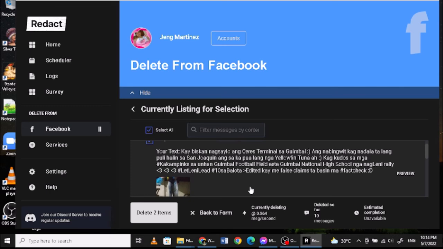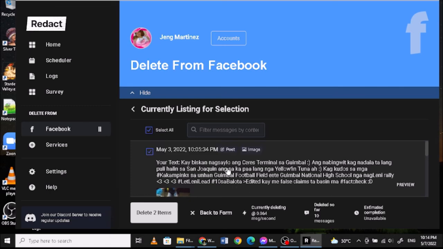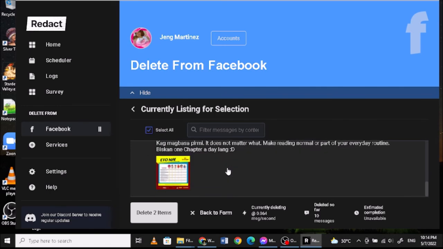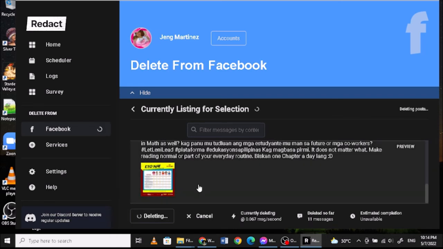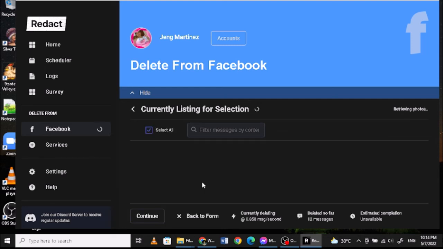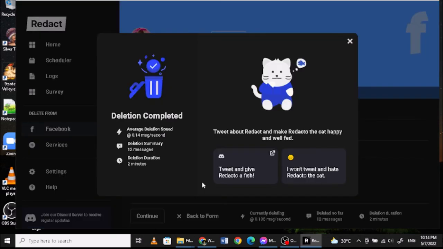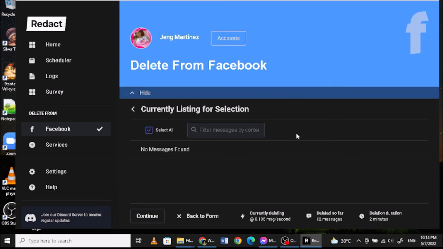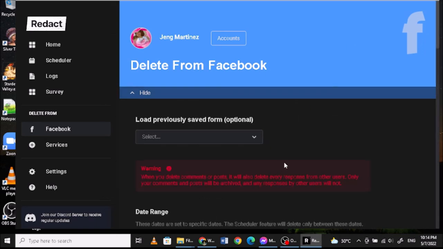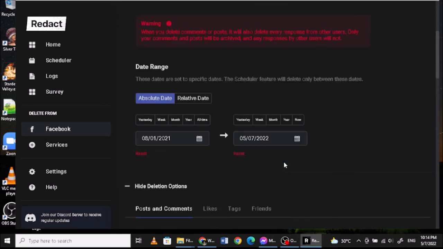Okay. So they were added, so let's delete those. Okay, so I have deleted 12 messages. Up to 4. Anyway, so that's how you delete.